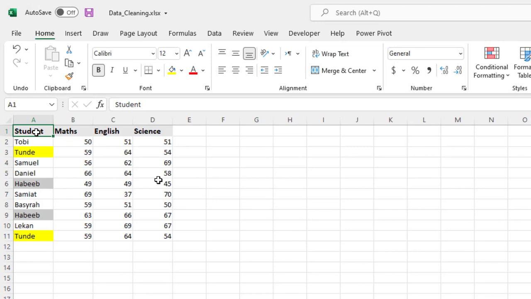In this scenario, I have students that started from some text as earlier, but in this case I have duplicates. You notice there is a student called Tunde who appeared twice, then Habib also appeared twice. And you notice also that in the results there are duplicates. So to remove duplicates, there are two ways to do this. I'm going to be using conditional formatting, and there's a button called Remove Duplicates in Microsoft Excel.